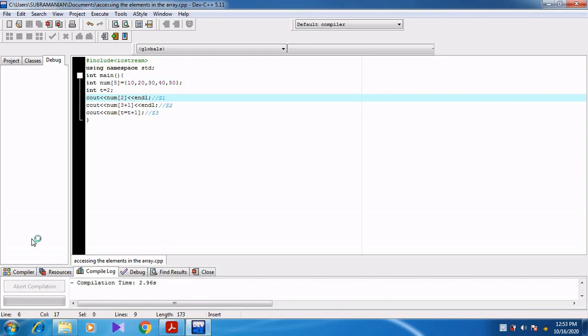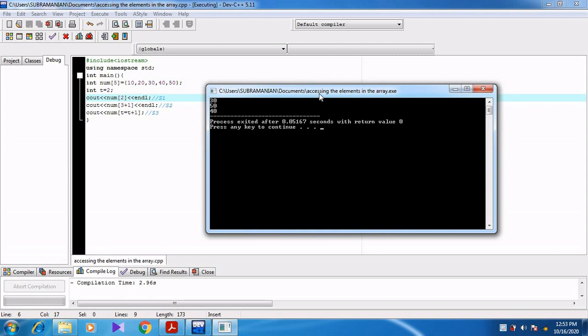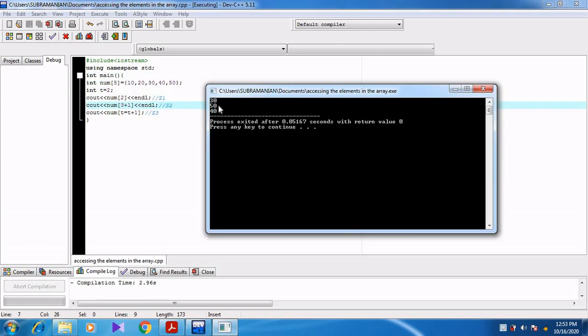So now you can see. What is the result? 30, 50, 40. So num of 2 means the third element, and the third element is 30. Then num of 3 plus 1, num of 4 means the fifth element, so it shows 50. Then num of t equal to t plus 1. The t value is 2, 2 plus 1 is 3. Num of 3 means the fourth element. It is 40.